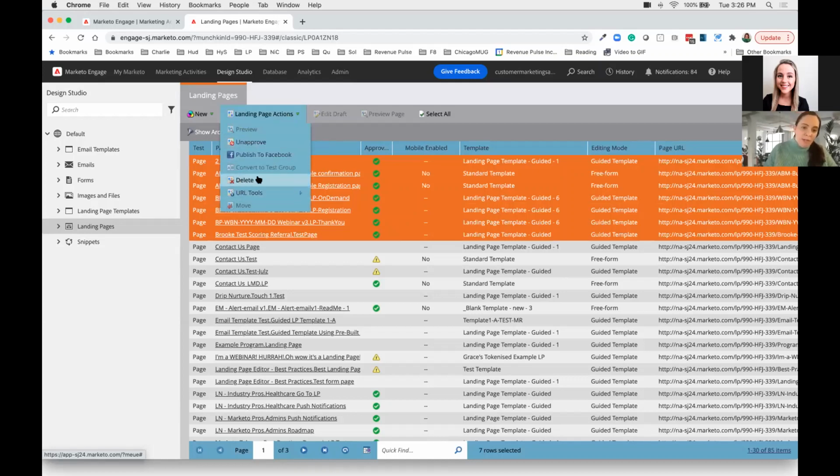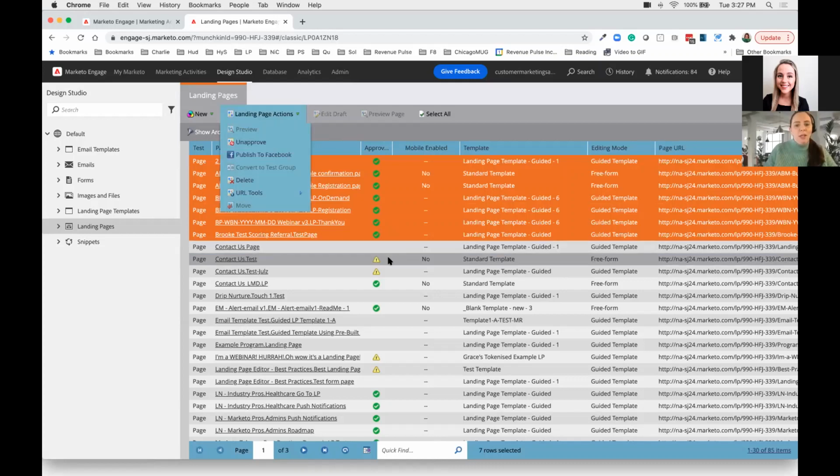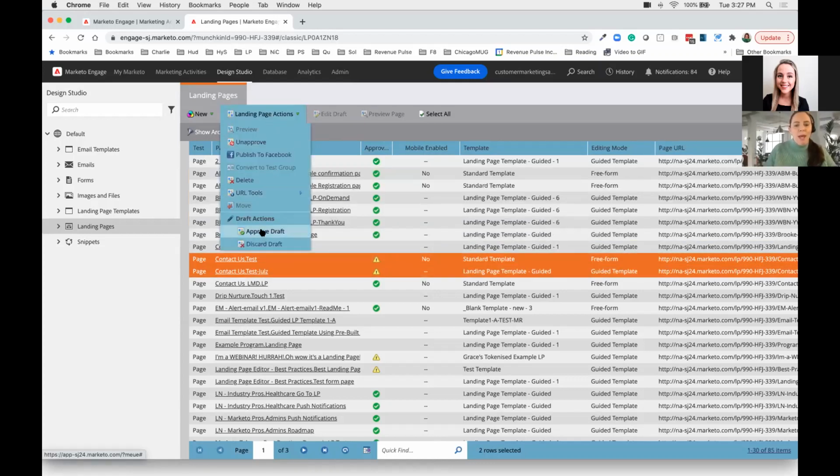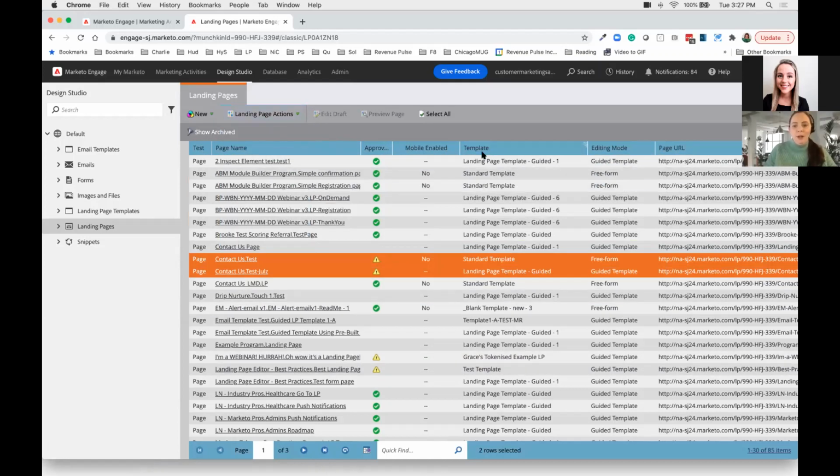I really wouldn't recommend deleting something if it's been live, but that technically is in here. And you have a lot of other functionalities in here as well. So these are not currently in draft. It's not showing that option, but if we come here, you'll see we can mass approve these. So you can select as many as you like. You can select all of them. And then these are sortable as well. So if you want to sort by, let's say, a particular template, et cetera, you can do that. So huge time saver, big fan of that.